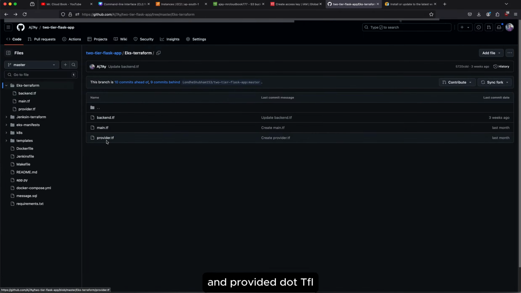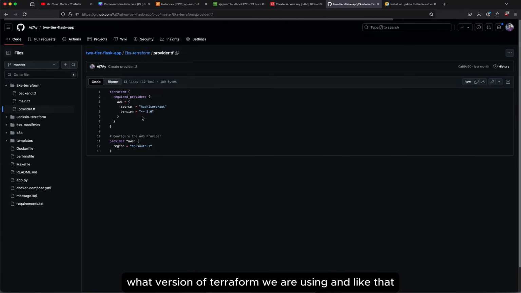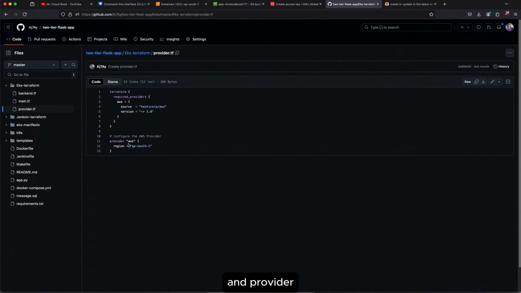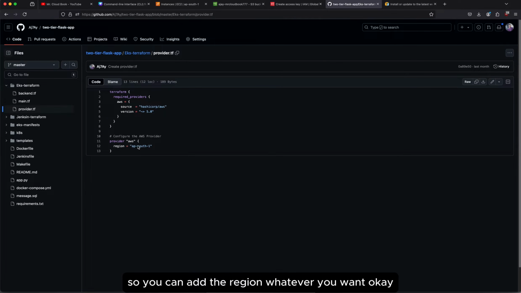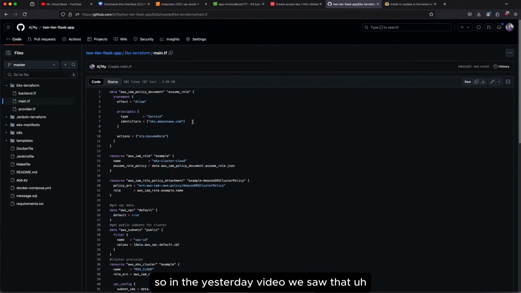So this is the backend.tf file and provider.tf file. This is simply what version of Terraform we are using, and the provider. You can add the region, whatever you want. Okay. So in the main.tf file, in yesterday's video we saw that we need an EKS cluster role, right?